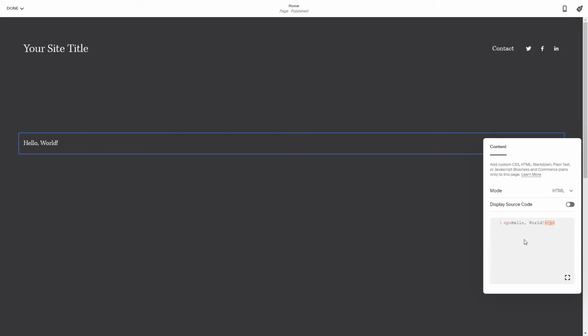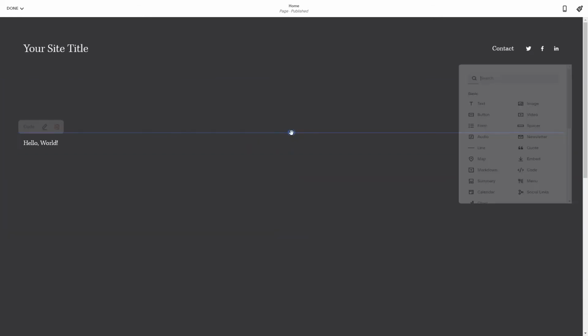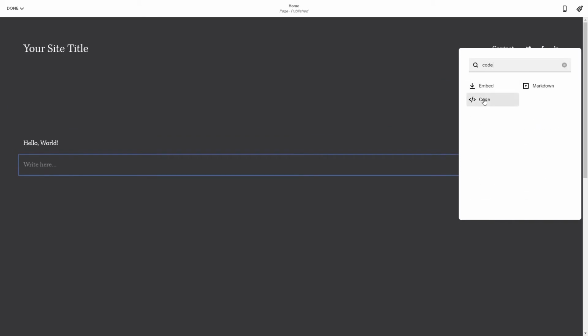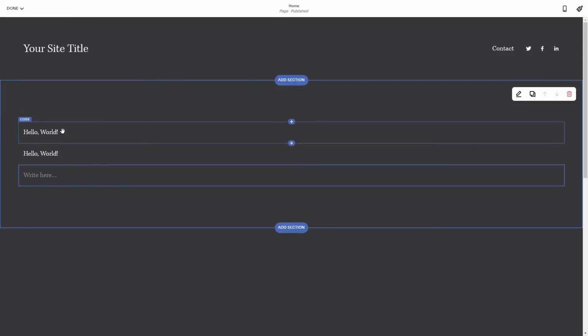But first we need to create another column. So let's get rid of that. I'm going to hover over Hello World, hit the plus sign, enter code again, get our widget. And now we have Hello World on top of Hello World. We don't want that. We don't want one up here and one up here.